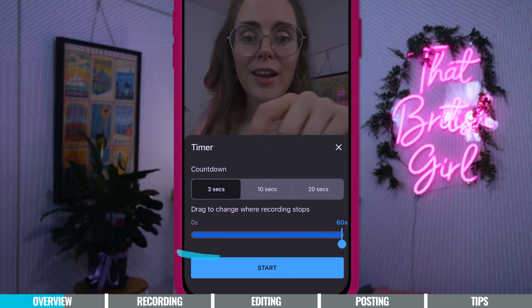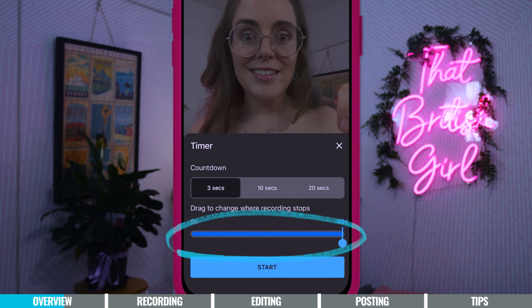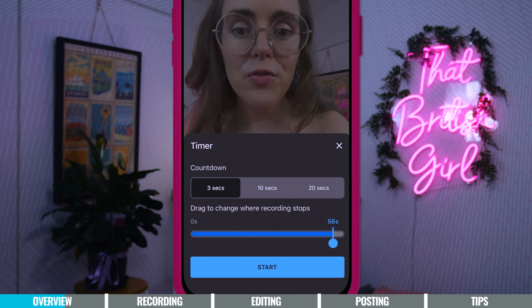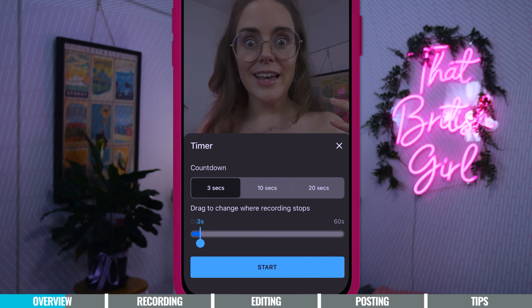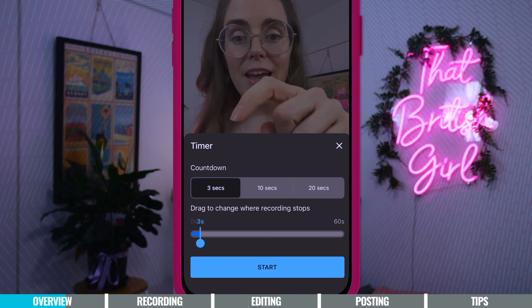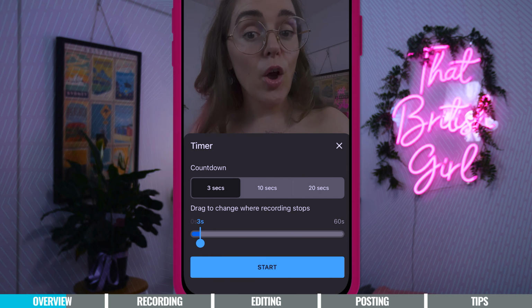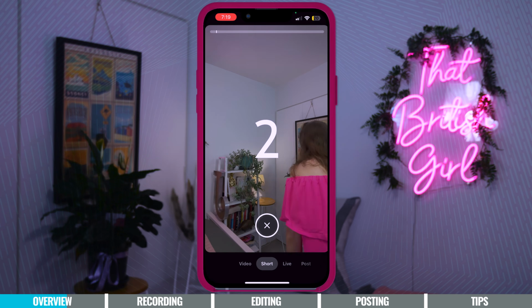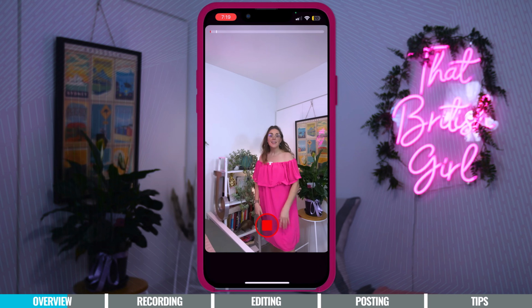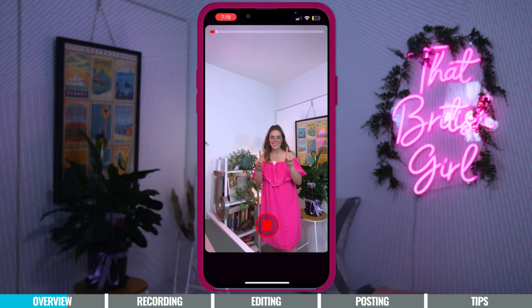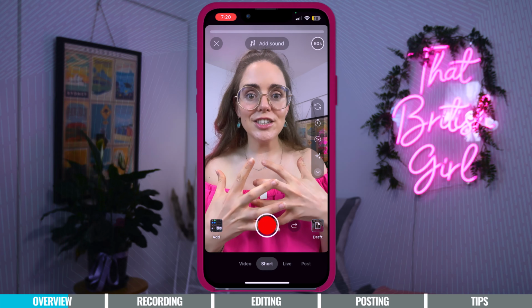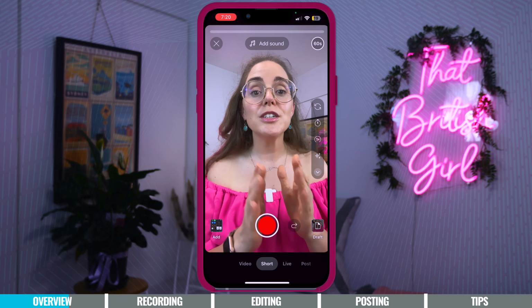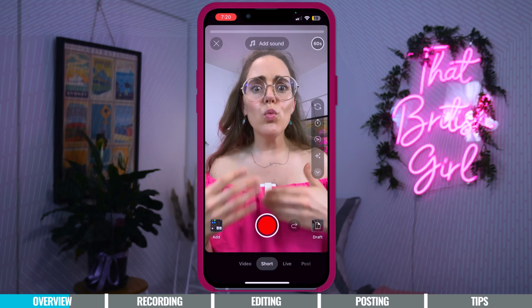So that blue line at the bottom shows 0 to 60 seconds. My video is 60 seconds long, but I can choose to film for only 3 seconds of my video. So again, I've set my countdown timer for 3 seconds, and I only want to record 3 seconds of a video. So watch this, I'm gonna press start. I've got my 3-second countdown timer, and now it's gonna only film for 3 seconds. So the timer tool is really handy to use when filming because it gives you time to get into position, and also you can choose how much of the video you want to record for, so you're not wasting any time when recording.